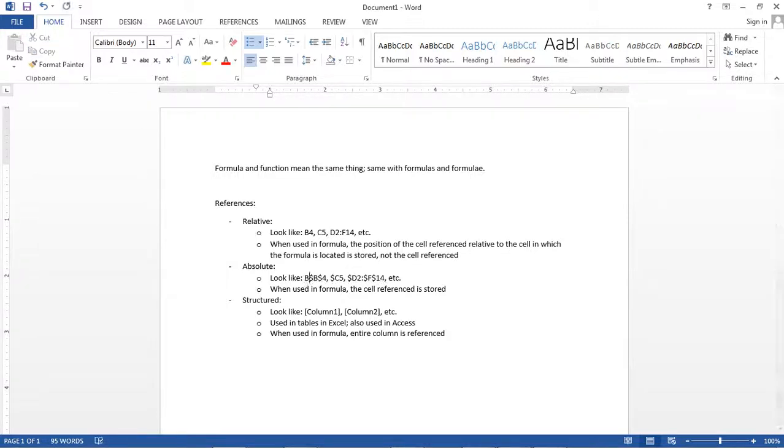If you did something like this, Excel wouldn't know what to do with that. So make sure it looks like this, where you have it before the column, before the row. Absolute references are useful because when they're used in a formula, the cell itself is referenced, not the distance.